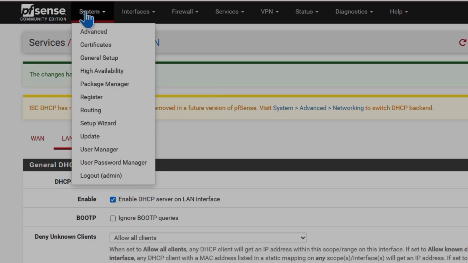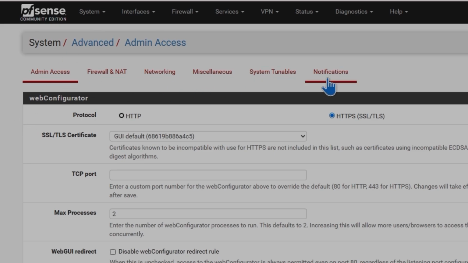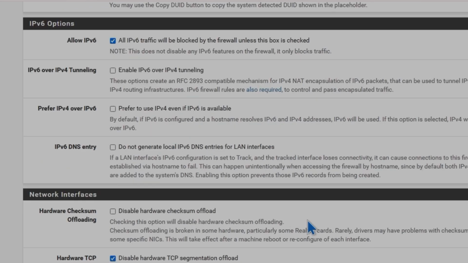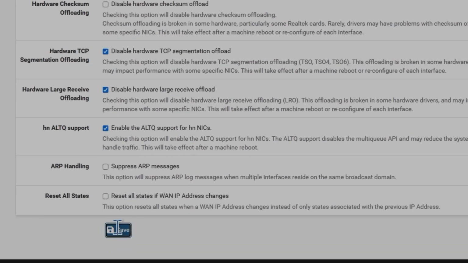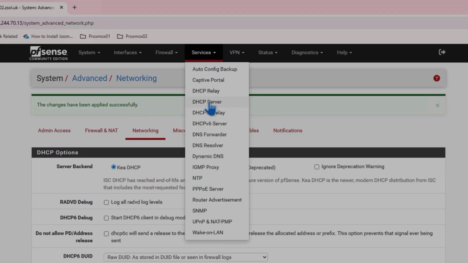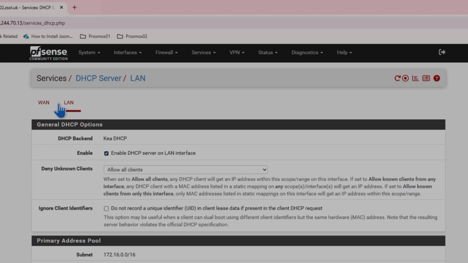To remove this error for ISC DHCP, we need to move to the Kea DHCP server. So go into System and then click on Advanced. And on the top, you will find another menu. Click on Networking, and then you can see we have selected ISC DHCP, and this one is end of life. So I'm going to select another one, which is Kea, and then I'm going to save the setting. And as I hit save, if I go back to Services, DHCP Server, I should not be seeing that error message. So now you can see we are using Kea DHCP instead of ISC.